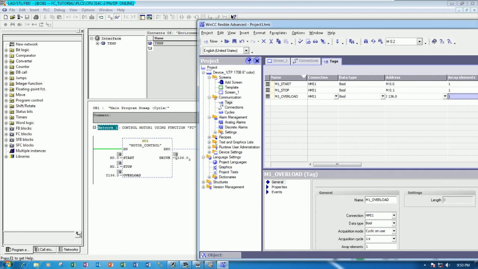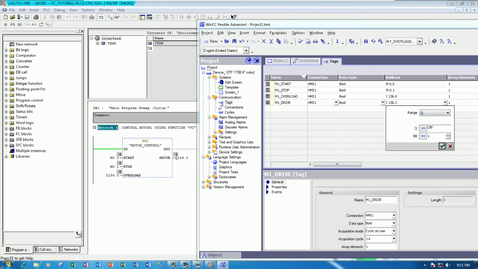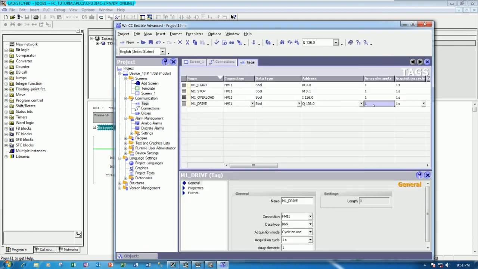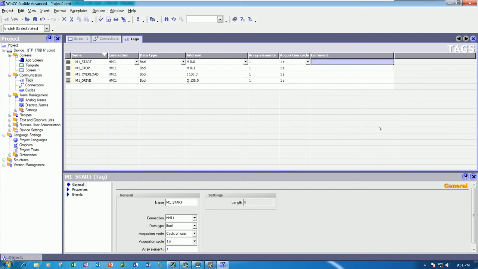And we also have the drive, right, M1 drive. So Q 136.0. Yes, and we need to create the command, for example start for motor M1, stop for motor 1, motor 1 overload, right? And motor 1 drive.